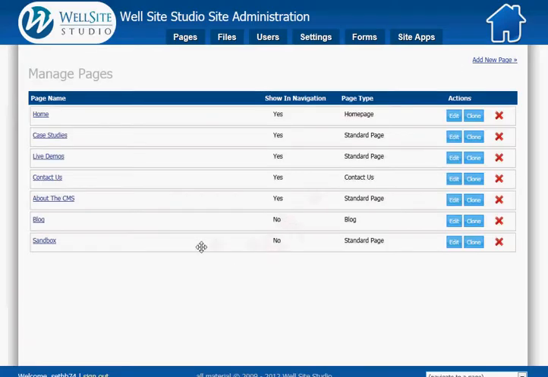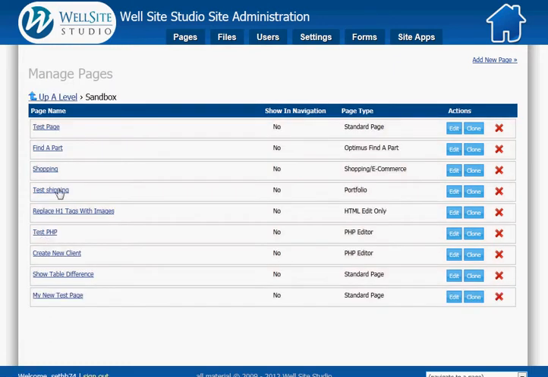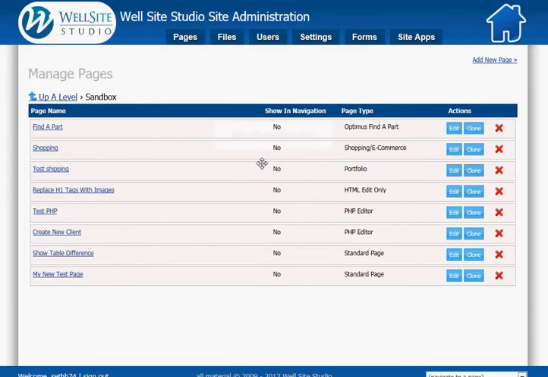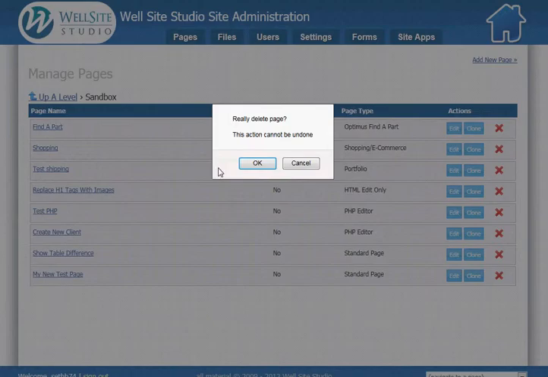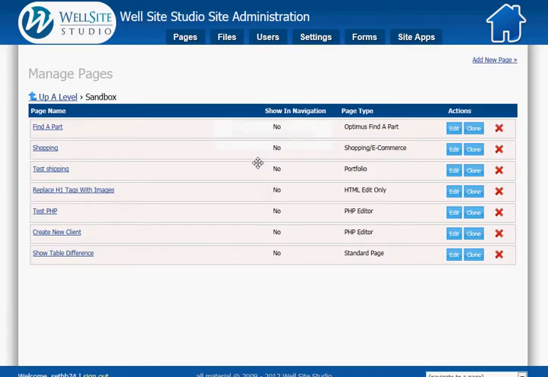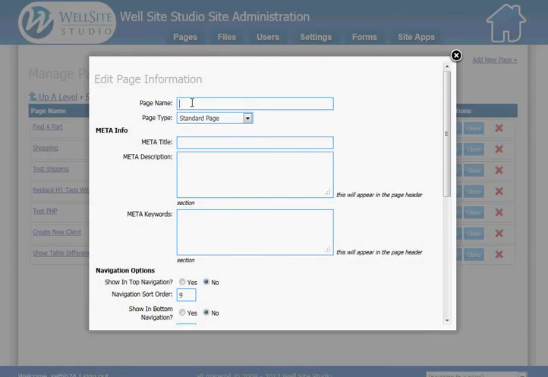I'm going to add a new page. You can create a new page either at top level or at any subsequent level. So I want to create a page underneath the sandbox page. So I click on that, and I have some pages I've already created that I would like to get rid of, so I'm just going to do that now. Alright, so I would like to create a new page. So click Add New Page.